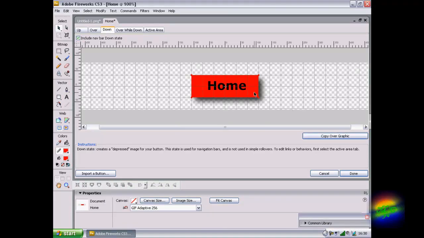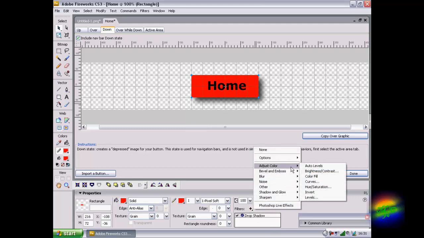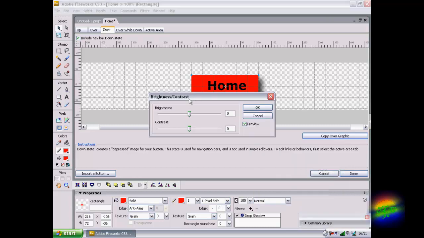Now when you finish with that, you could go to the down option. This would be like when your mouse actually clicked on it. Usually what I've noticed websites have is they actually change it to adjust the color brightness. They actually make the brightness go down. So it's kind of like dark or maybe a bit light. So you make it dark.